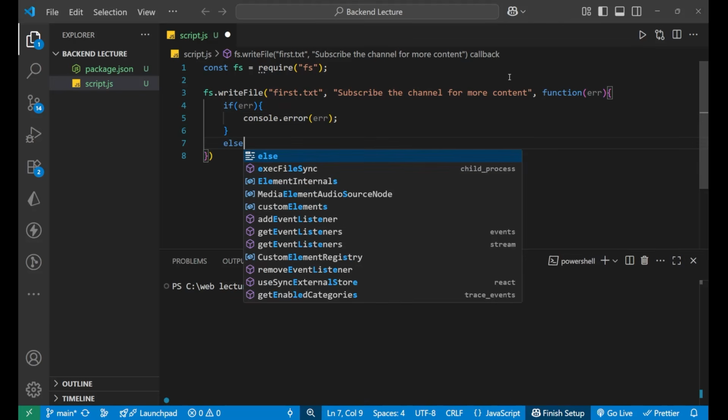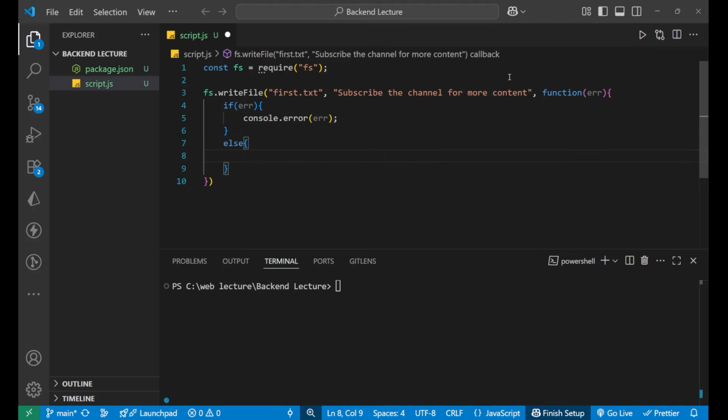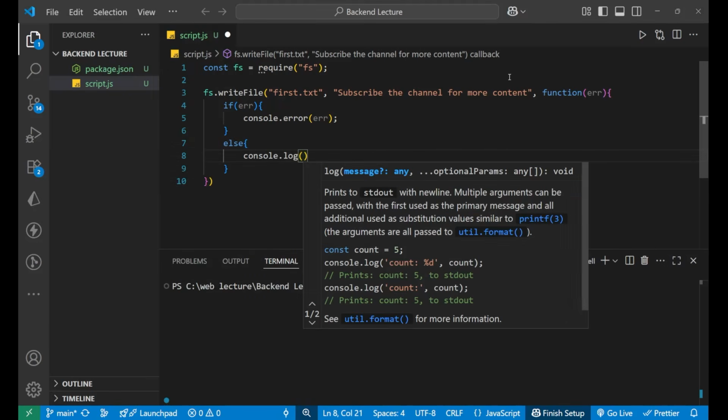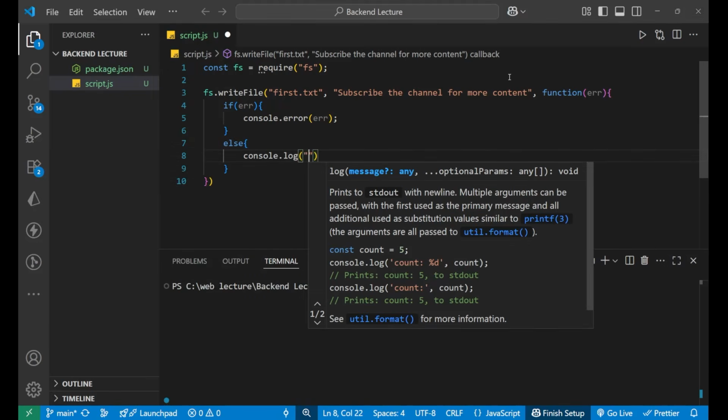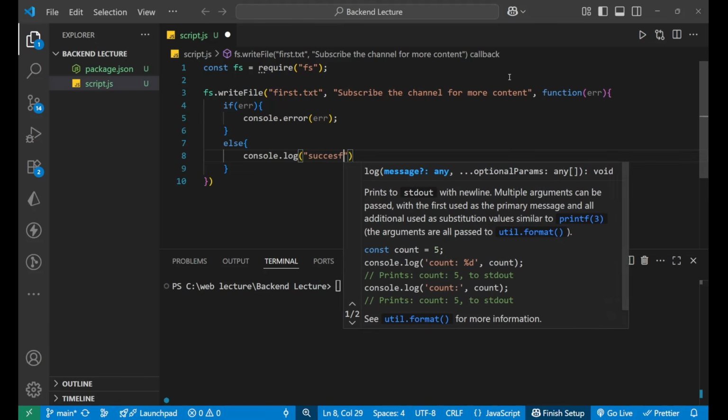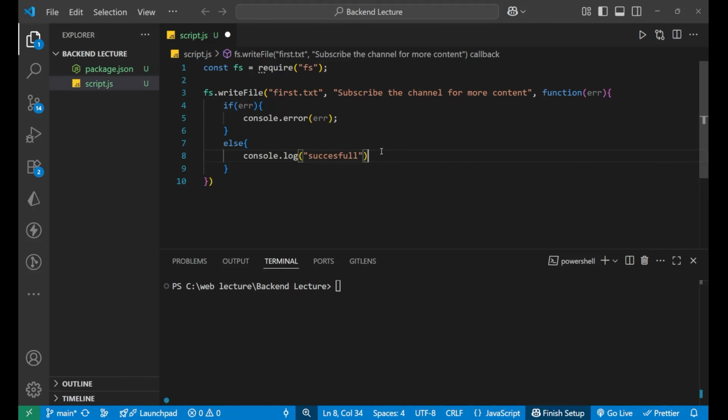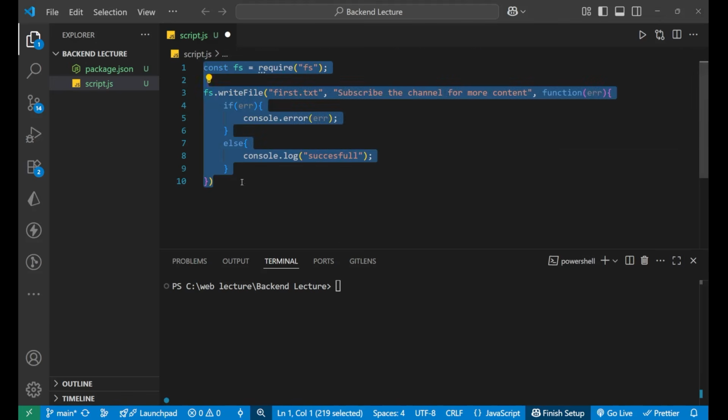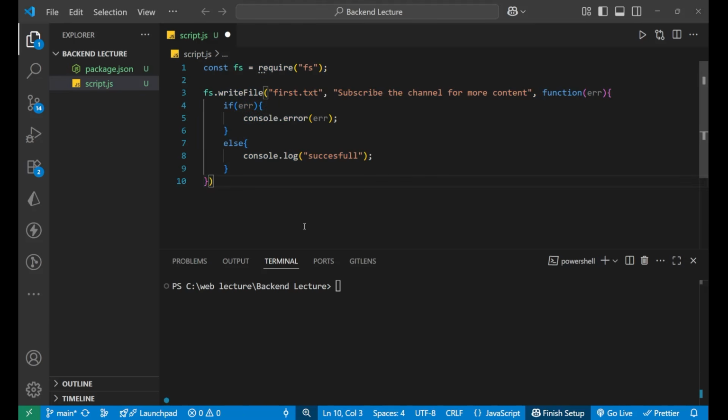Else, if there's no error, in that particular case you just print "successful" in my terminal, basically, right? So you will get that successful inside this terminal, or any error that occurred also in the terminal. Now after doing this, this is the whole code by which we create the file and write the file in our Node.js.